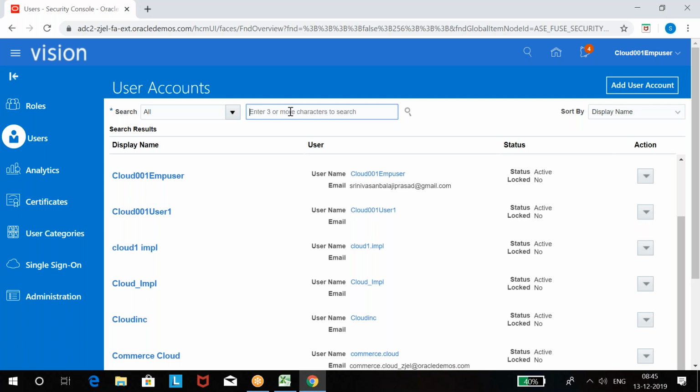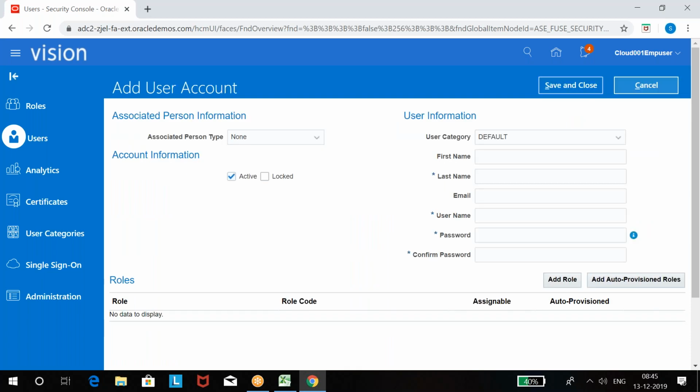I want to create a new username. I'm not going to use any existing username that somebody created for practice, or some other trainer, or I created before. I want to use my new username for creating a new project and working on it. To create a new user, click on add user account. Once you click on add user account, you will arrive here, and from here you can create a new user account.